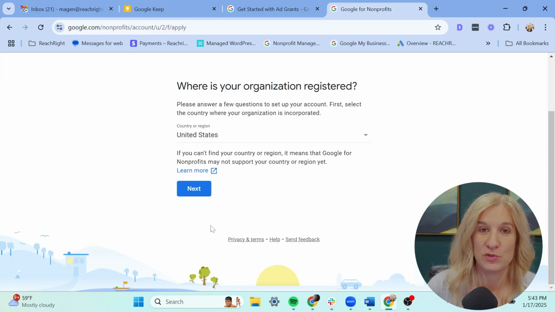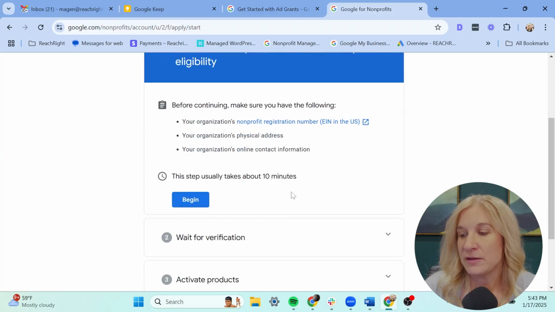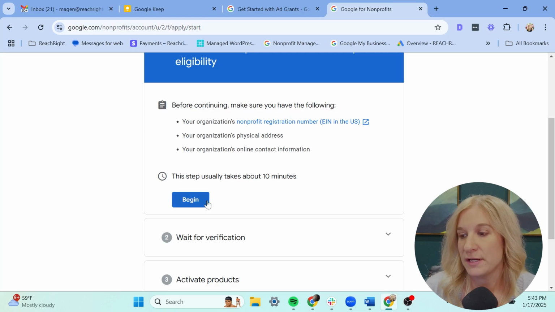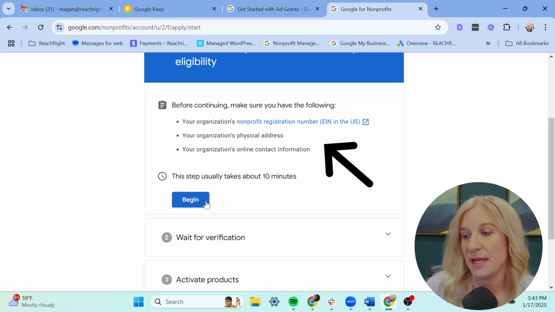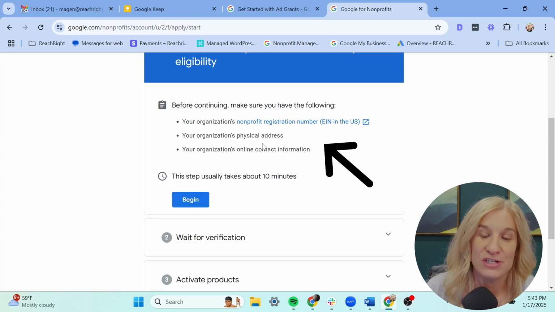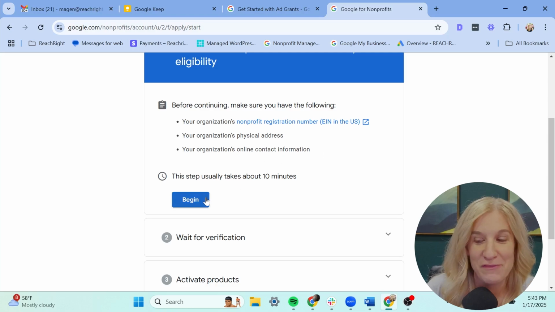Now it's just asking, where is your organization registered? If you're in the United States, that's the default. If you are not, you're going to use that drop down and choose which country you are located in. All right, so here's where it's really going to ask us some questions about your organization. So we're going to say that we're ready to begin. You do need to have some information here for this application. You need to have your EIN number handy, you need to have your physical address and your contact information. So if you're ready and have all that, let's go.